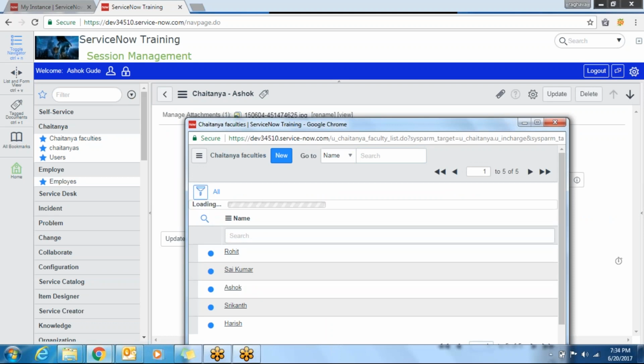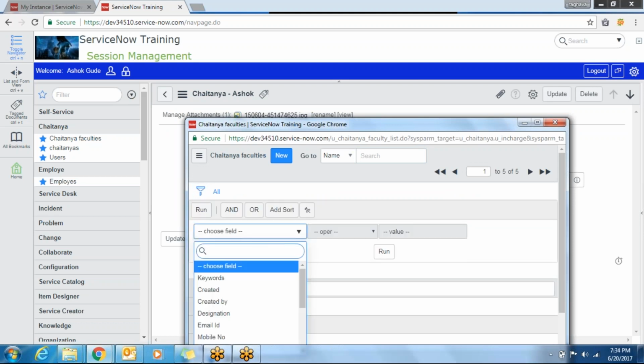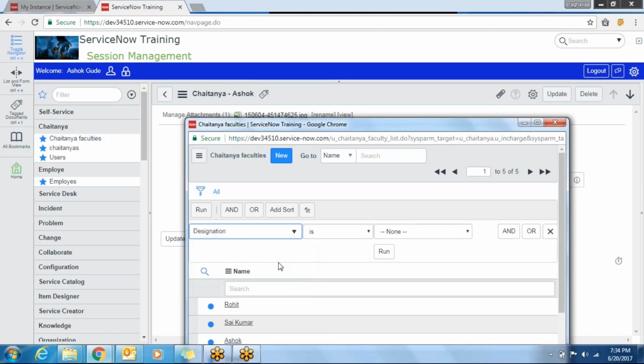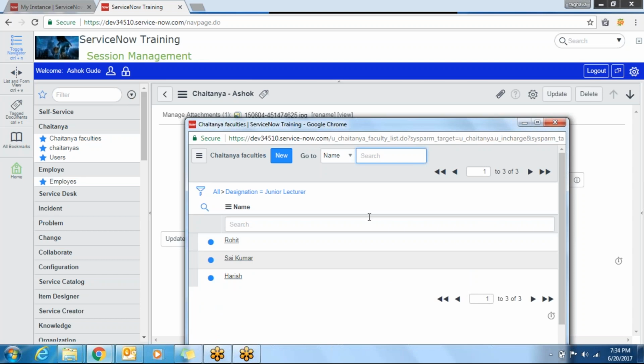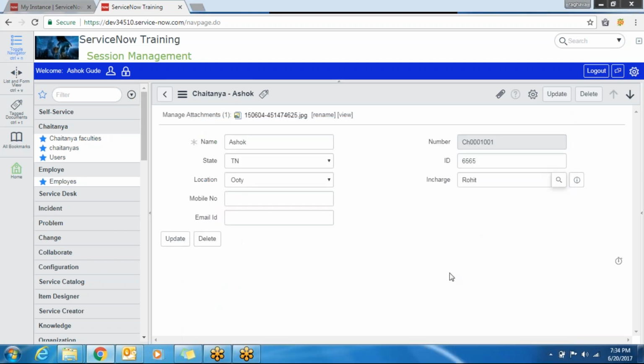So in this, if you want to make a filter here, you can write in this. You can also say designation is only junior lecturer. You can filter it. It will display all that. Okay. So this was how to make a reference field. So in database terminology, this is called a foreign key.